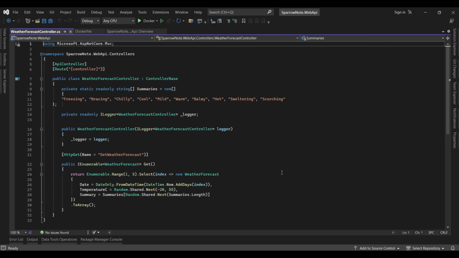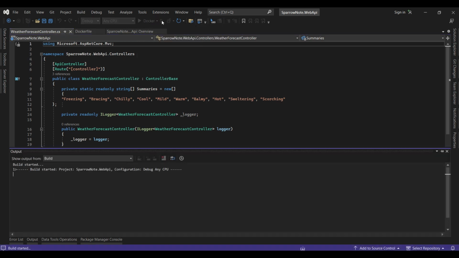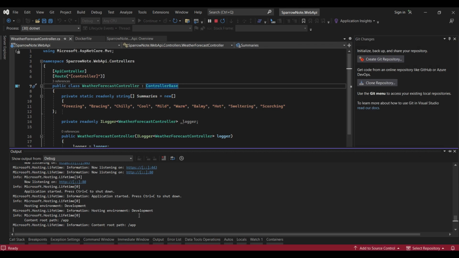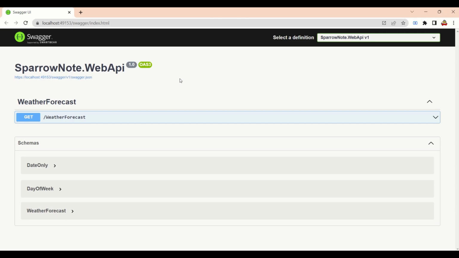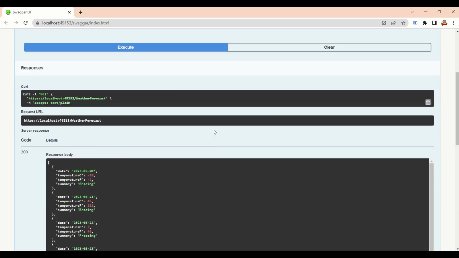This is the default controller created by the .NET Web API template. We will run the application using Docker Desktop. It will take a few seconds. Now our application is running. We will try to execute the default API.